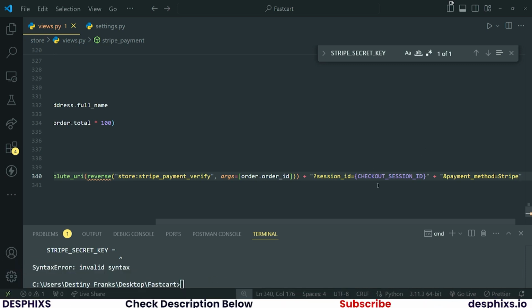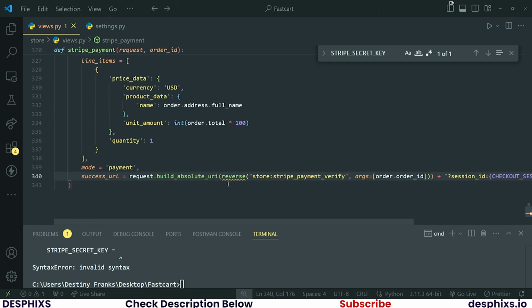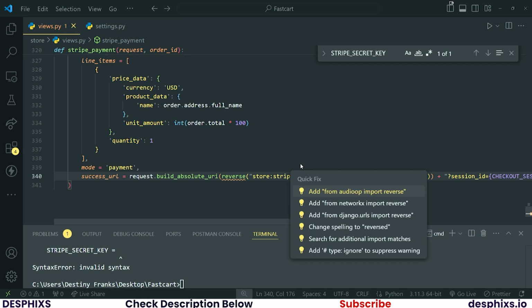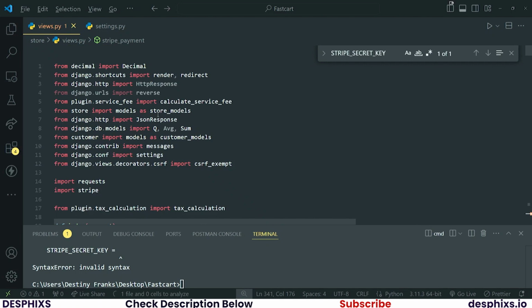Hopefully this makes sense. So you actually need a way to watch what users are doing on your platform and all that. Now, after you have done that, I know reverse isn't imported. Let's see if there is a quick fix for that. Yeah, there you go, from Django.urls, and we should see that at the top. See, from Django.urls import reverse.